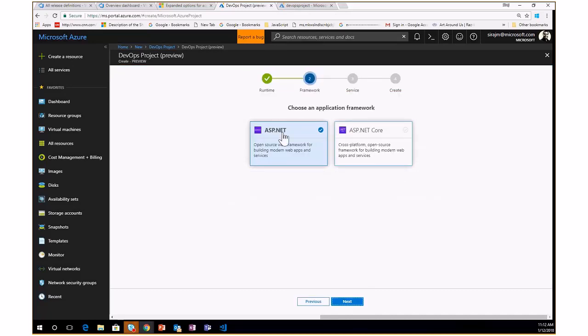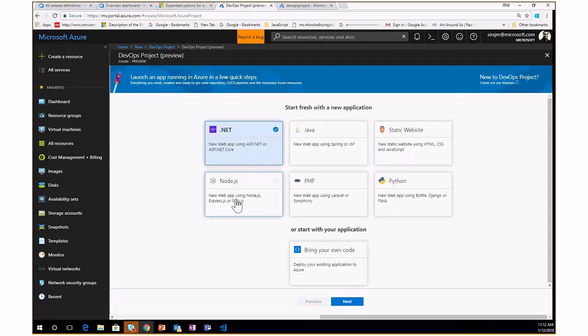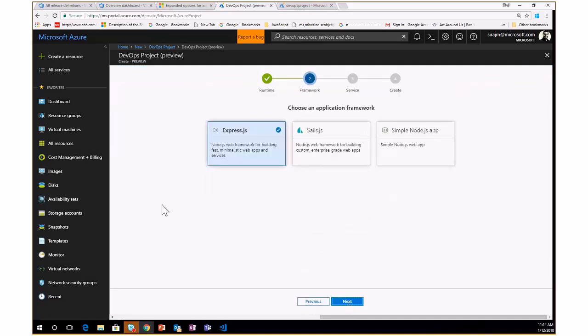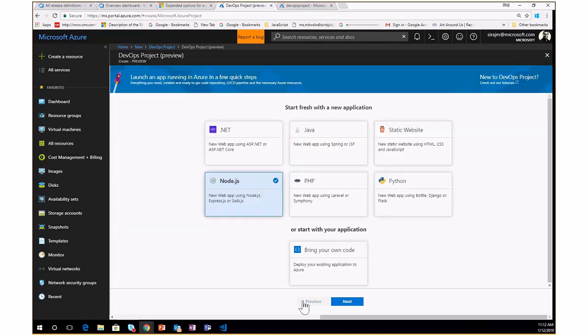So I go to next step, and you see it gives me more options. So hey, do you want to deploy a traditional .NET Framework app, or do you want to deploy a .NET Core app? So I can pick up one of those from here. Now, if I go to Node.js, you will see my workflow shows me different options. Like, hey, you want to deploy Express app, or Sails, or I can also deploy a Node sample app actually from here. So these options will continue to grow as the DevOps project goes through the iterations, and before it goes GA, we'll see much more options.